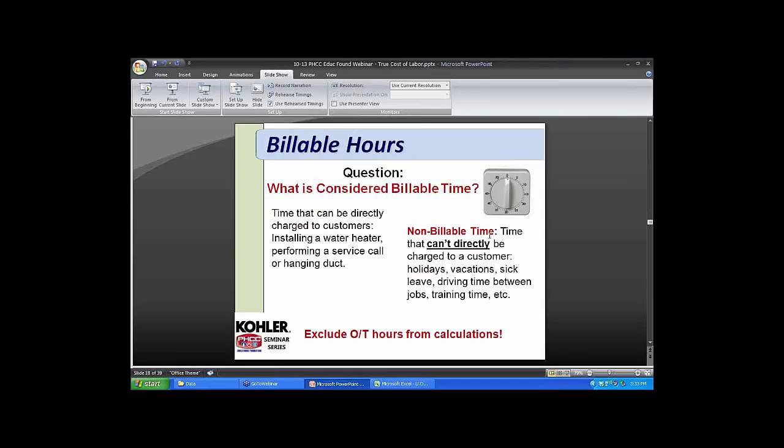So for a second, we're going to set aside the overhead costs, and we're going to talk about the concept of billable time and billable hours. And I know there's a lot of different companies out there doing billing differently, time and material, flat rate, by the job, a bunch of different methods. But the main thing, as I said earlier, that we have to sell are billable hours. So what's considered billable time?